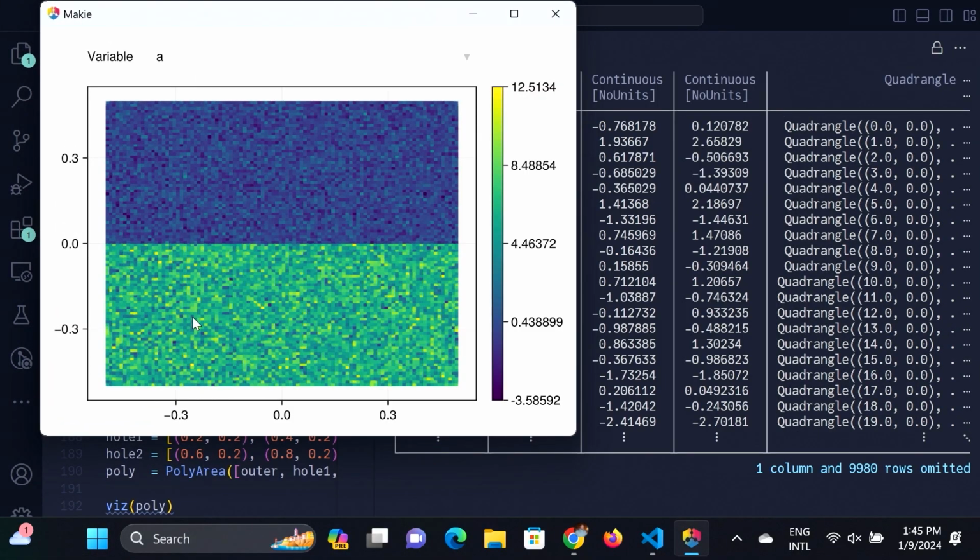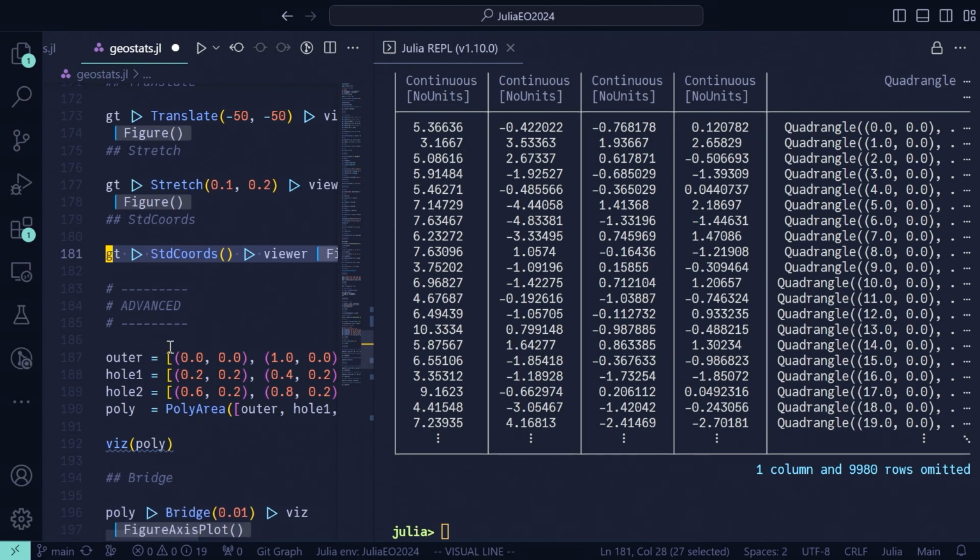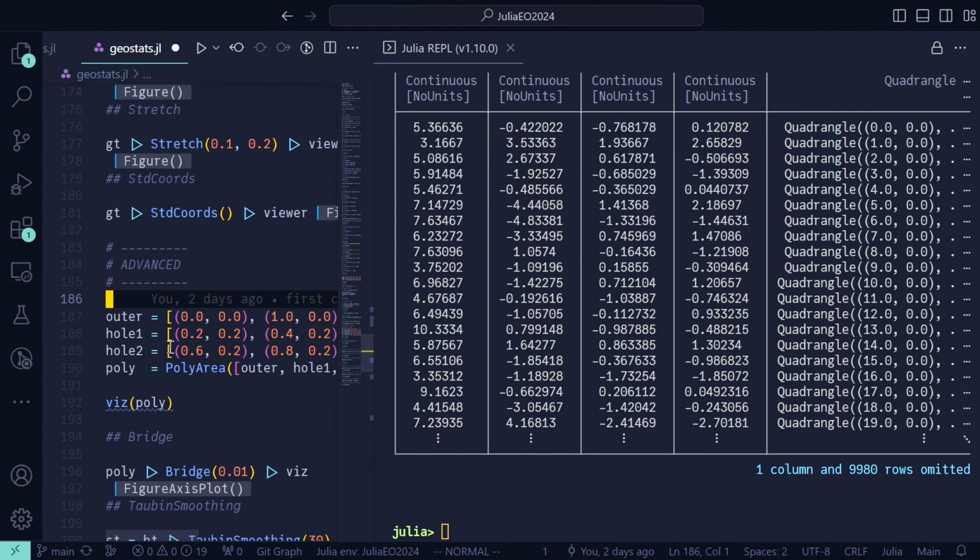Sorry, let me get back here. So now let's go to the advanced geometric transforms. Advanced geometric transforms are basically the ones that don't fit in the category of coordinate transform. So what is a coordinate transform?